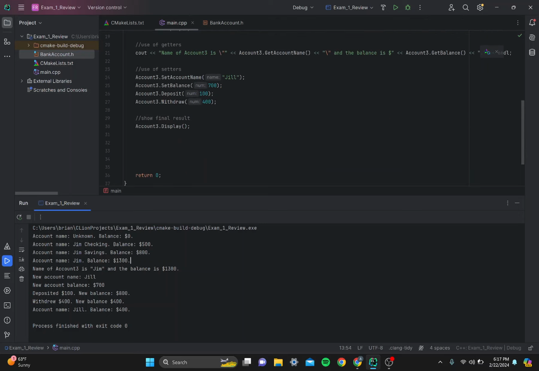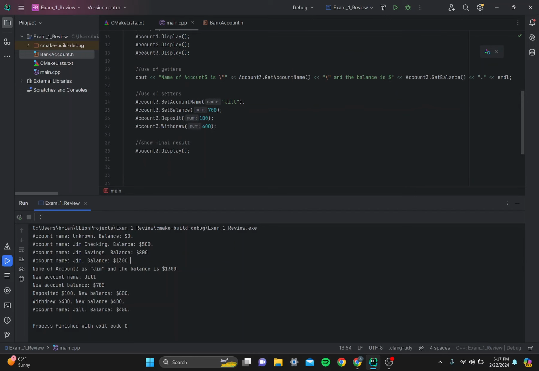And then I did an example of using the setters: set account name, set balance, deposit, withdraw. Whenever I set the new name to be Jill, it changed the account name to Jill and printed that. I used set balance to change the balance to 700. I used deposit to deposit 100, which made the new balance 800.